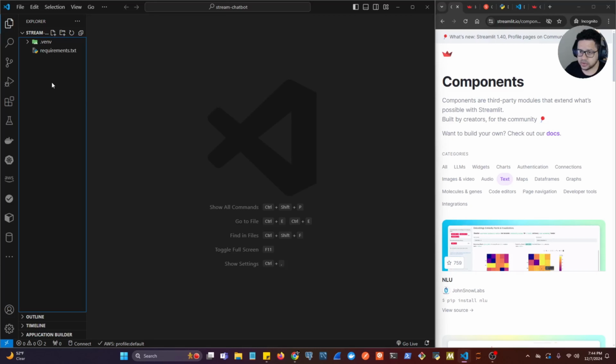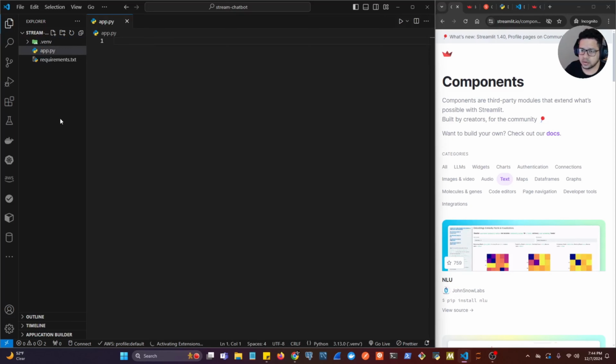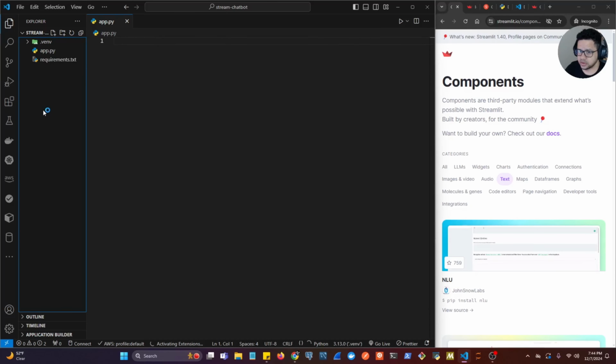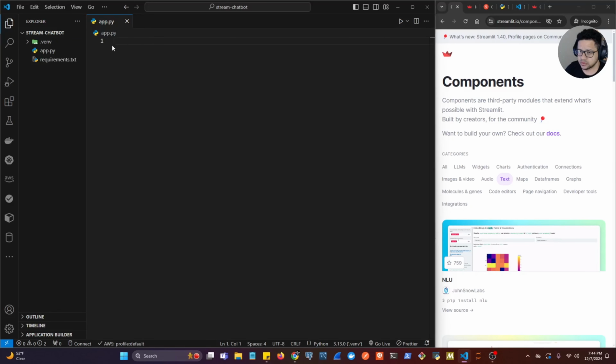The next file we need to create is our app.py. And all of these files are located on the top level. They're not inside of the .env folder that was created. We don't need to actually touch this folder at all. And in here is where we're going to write our application. So we're going to keep it in here for now.